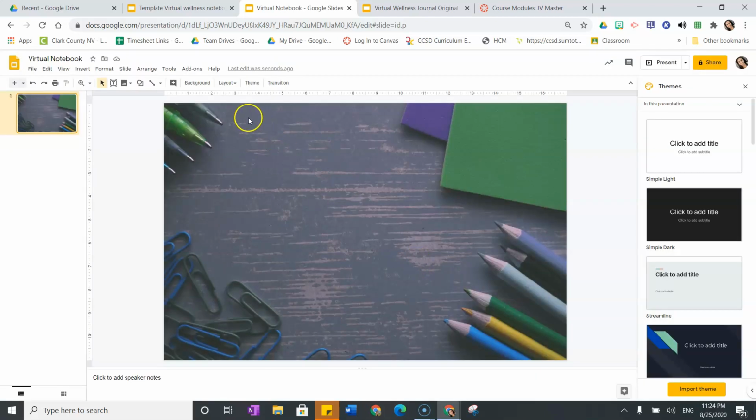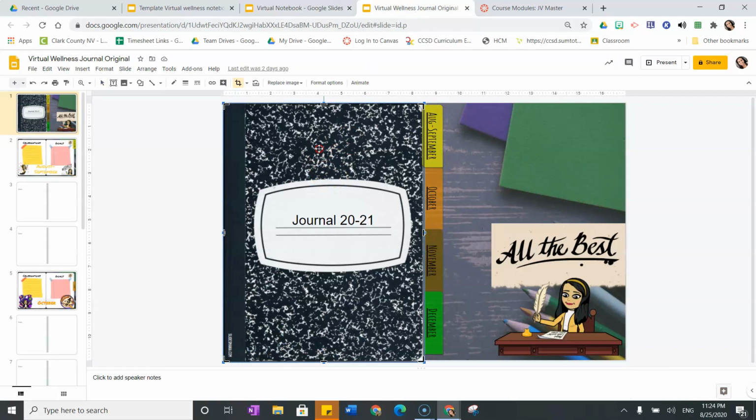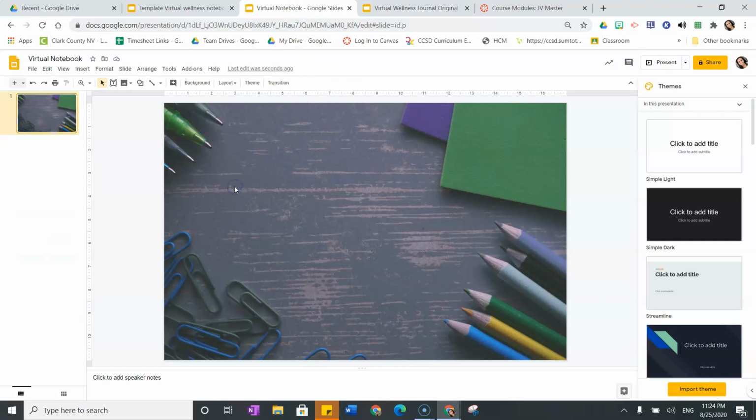Okay. So now I'm going to insert the copy of the actual notebook. So this is one that I had found. Control C. And Control V.